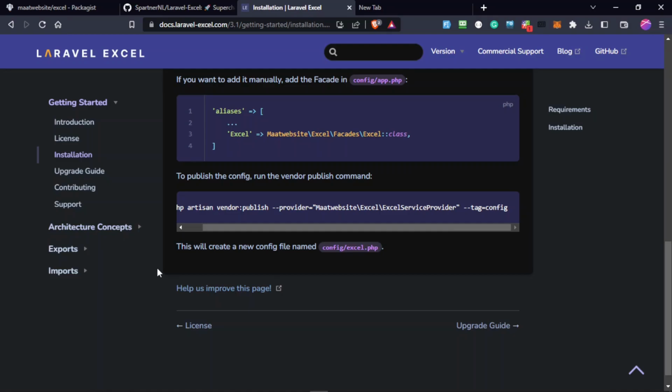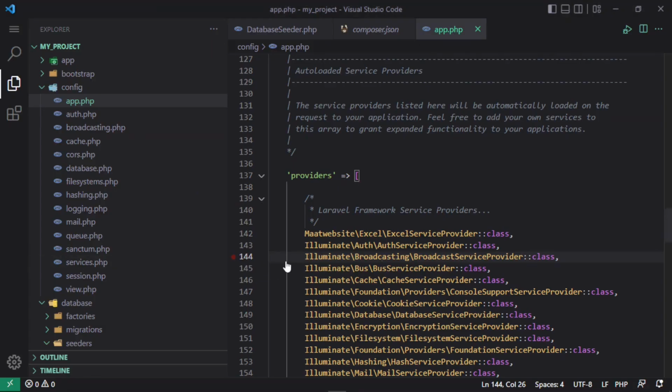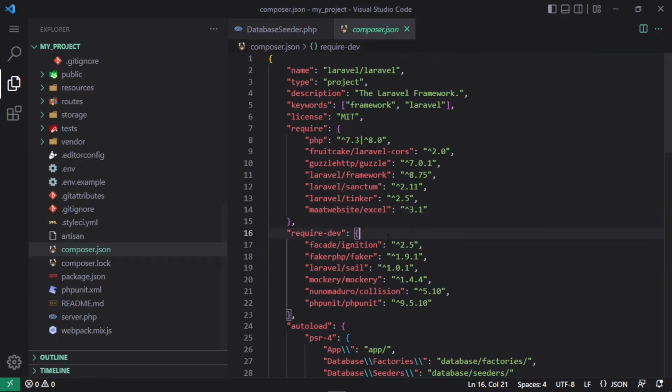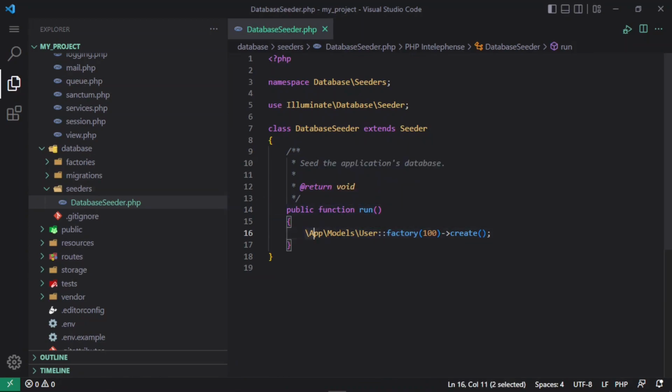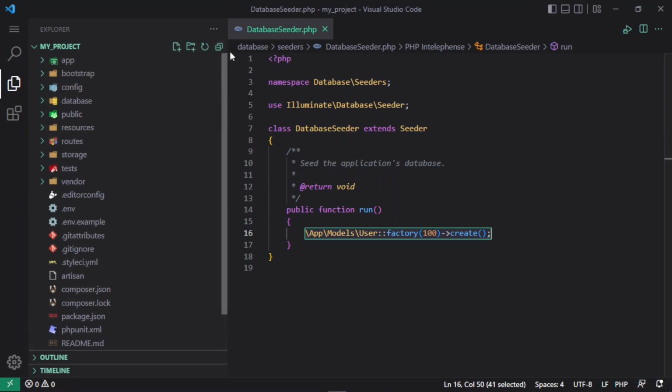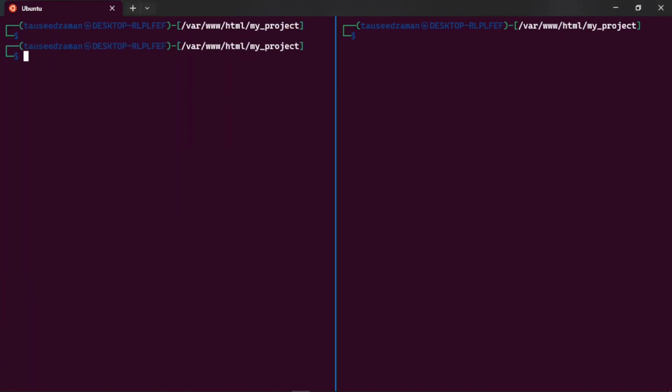So now it's time to export the data. As I mentioned before, I'm going to be using the database seeder, and I'm going to be using the User model to export the data. So in order for this package to work for us, we have to create an export file. Whenever you install this package, it's going to give you the artisan command as well.